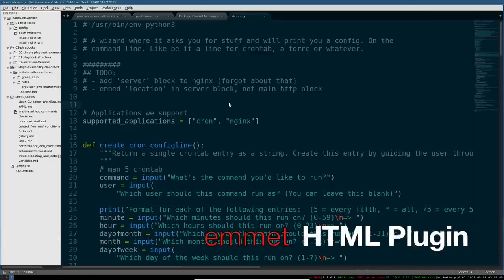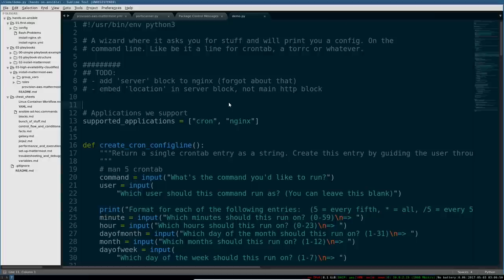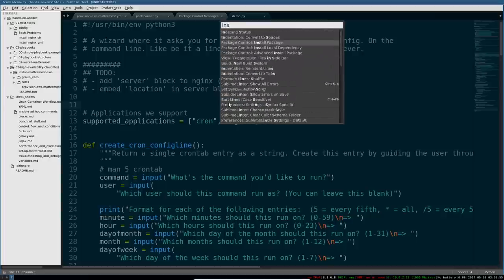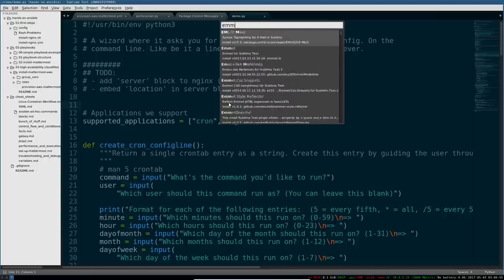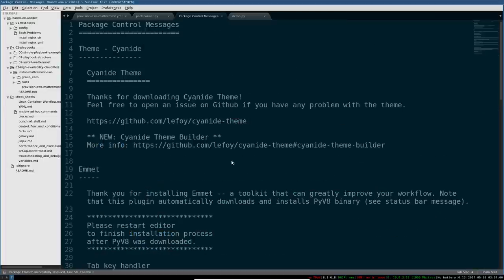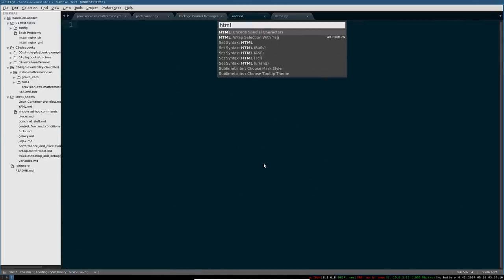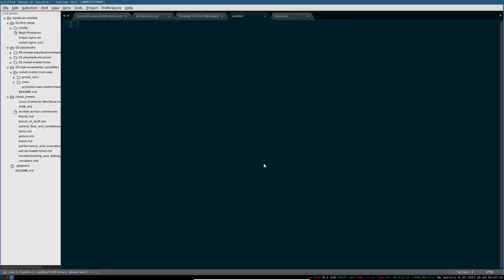Last package recommendation. If you're doing any kind of web development, I highly, highly recommend you download Emmet. Install package, Emmet. Emmet's an amazing package that allows you to generate HTML using CSS selectors, essentially. It can allow you to do things very, very easily. I'm just gonna set syntax HTML here, and we're gonna say an unordered list.